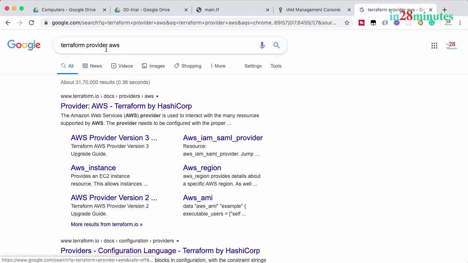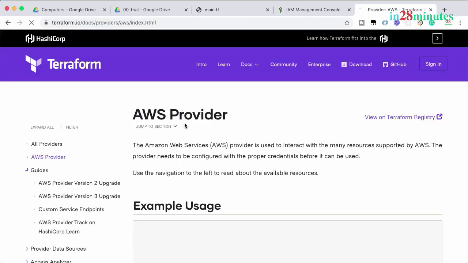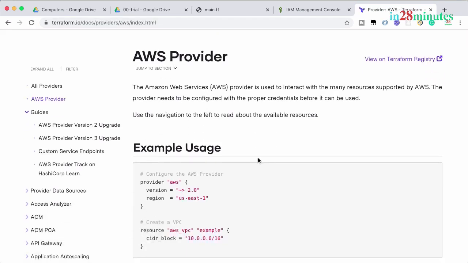Now, if you do a Google for Terraform provider AWS, you should land up on this specific page, provider AWS, Terraform by HashiCorp. Over here, you can see a few examples of how you can use the provider AWS. We have already configured this version and the region. We are using US East 1.